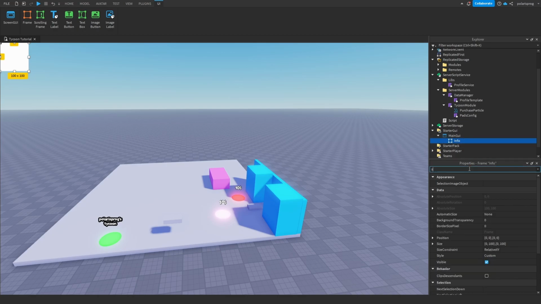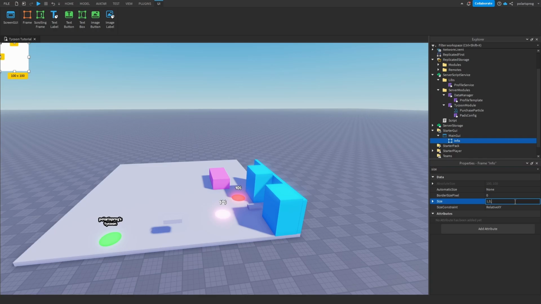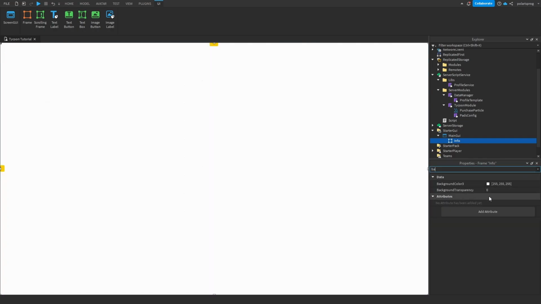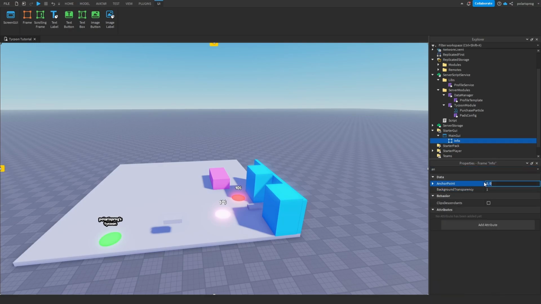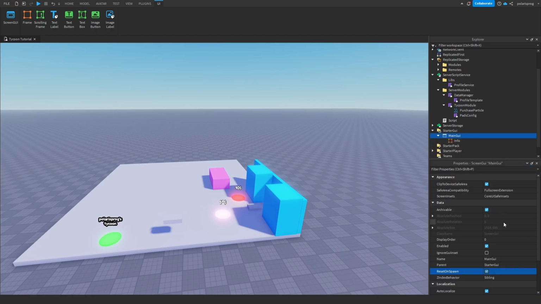And what I'm gonna do is set the size of this to 1,0, 1,0. Now we're gonna change the background transparency to 1, and we're gonna set the anchor point to 0.5, 0.5. And we're gonna change the position to 0.5, 0, 0.5, 0. And we should have the anchor point in the middle and the position exactly in the middle of the screen. Now I'm going to make sure to check ignore GUI inset.